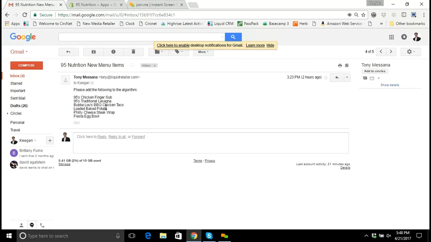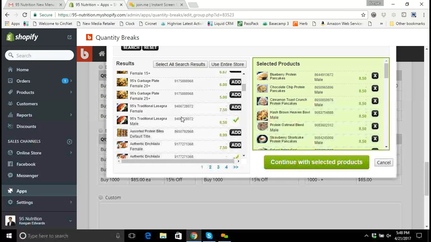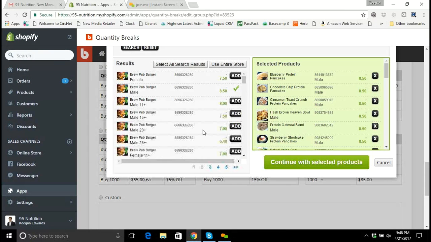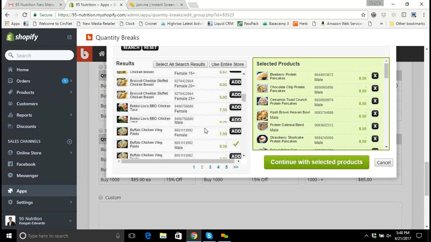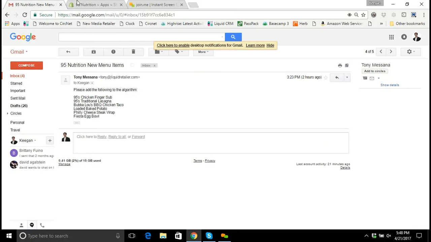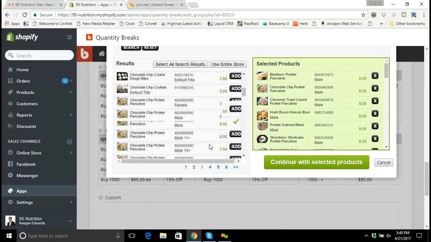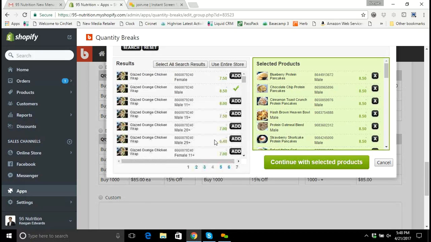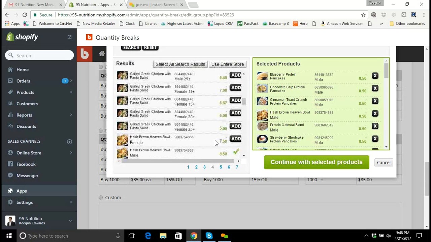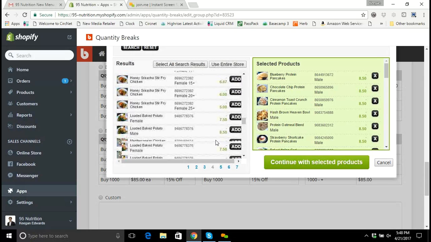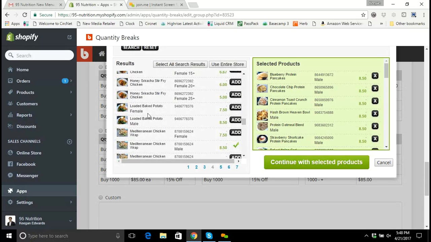Now I need Bubba Lou's barbecue chicken taco. So I'm going to go to the B's, scroll down in the B's. Here's Bubbaloo's barbecue chicken taco, and again, the male version of this product. And we've got loaded baked potatoes. We saw those before when we were in the L's. Page 4. Here they are, loaded baked potatoes. So again, the male version.